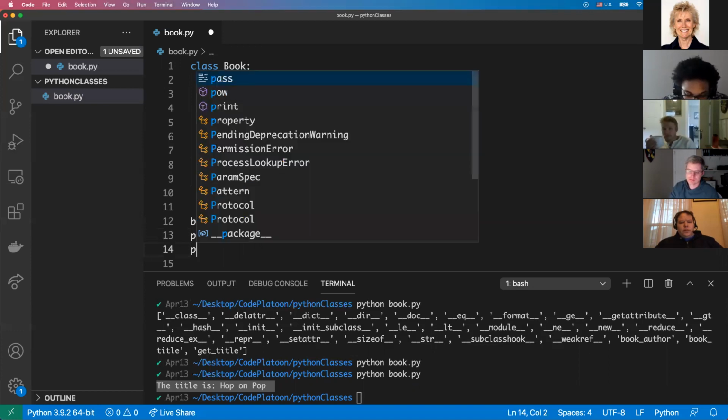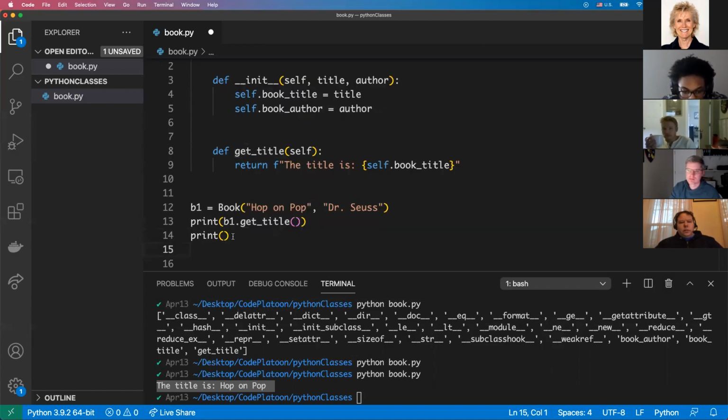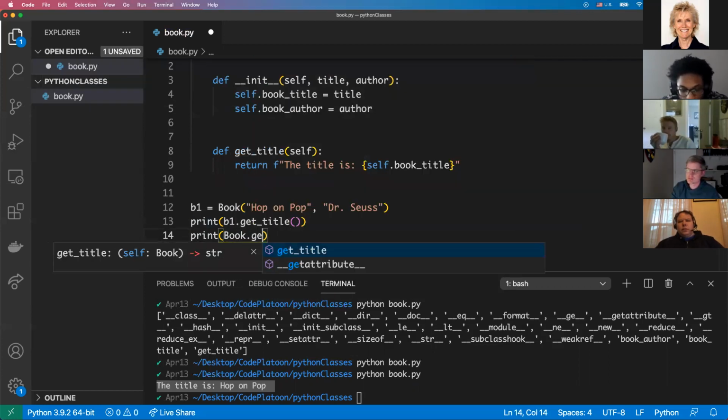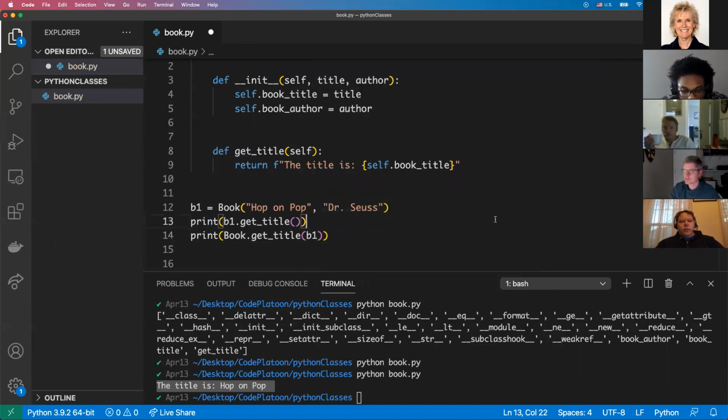So there's another way of doing this, and this is not what you would do. You can do it this way, and this is kind of more what Python is actually doing. But you start with book, so the class, we do get title, and we pass in B1. So I think this is kind of what Anthony may have been getting at earlier.